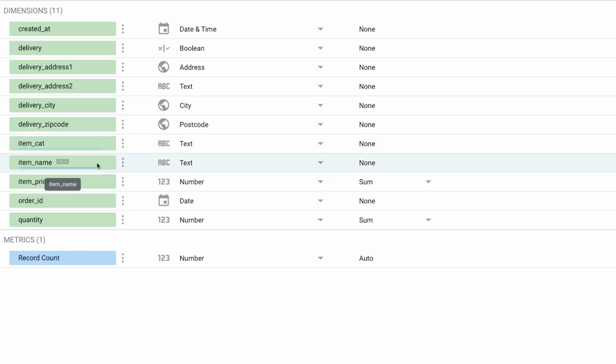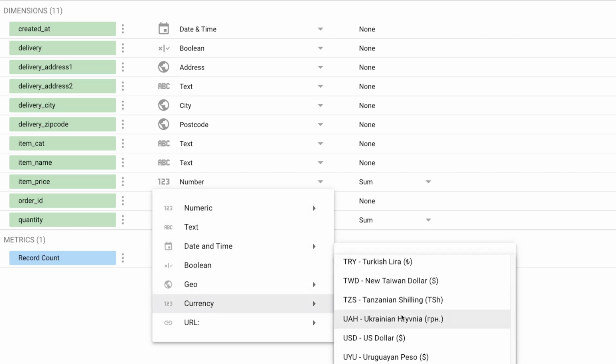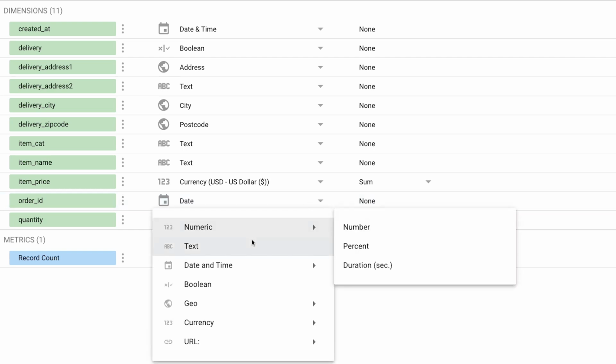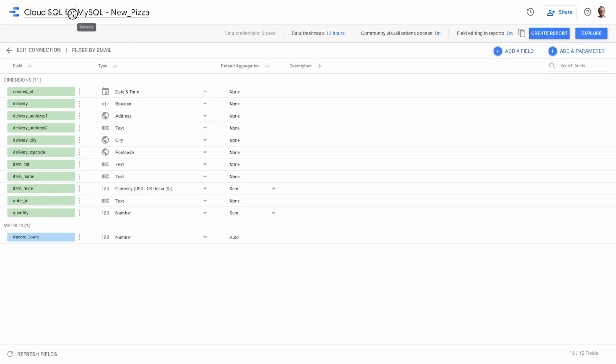Item category and item name are both text, that's fine. Item price, I'm going to choose currency USD. Order ID has been assigned date, not sure why. So let's make this text because it's qualitative. And finally, quantity is a number. Great. Let's name this data source Orders Data.